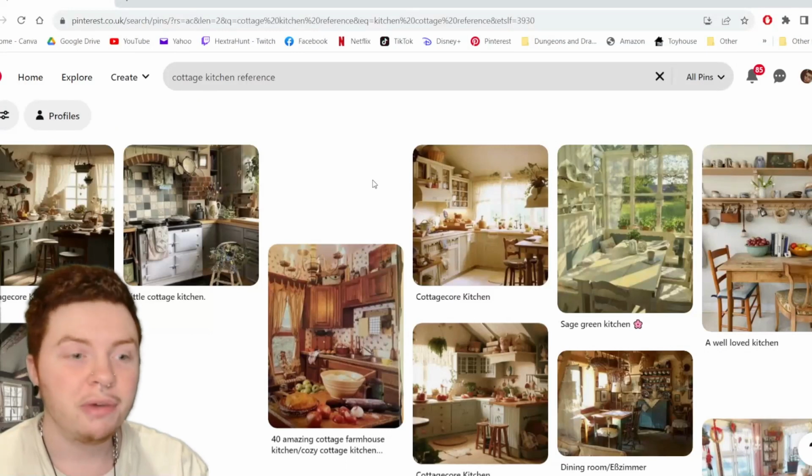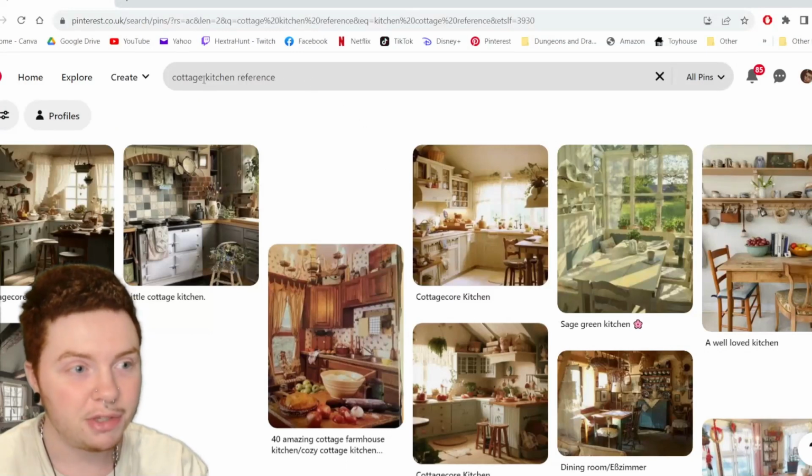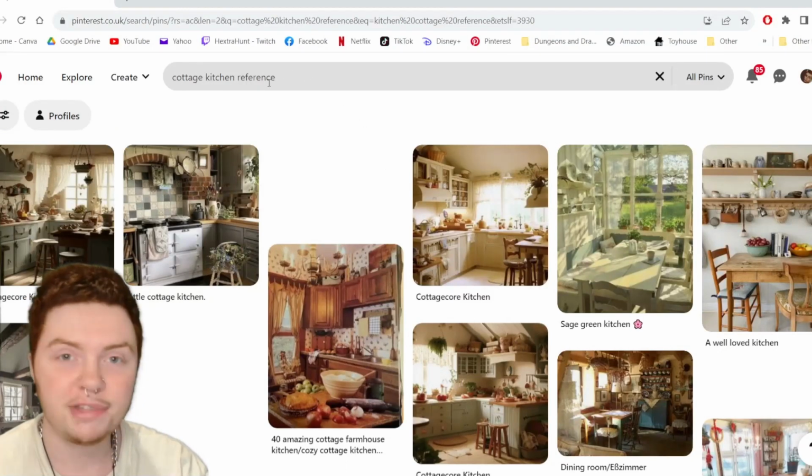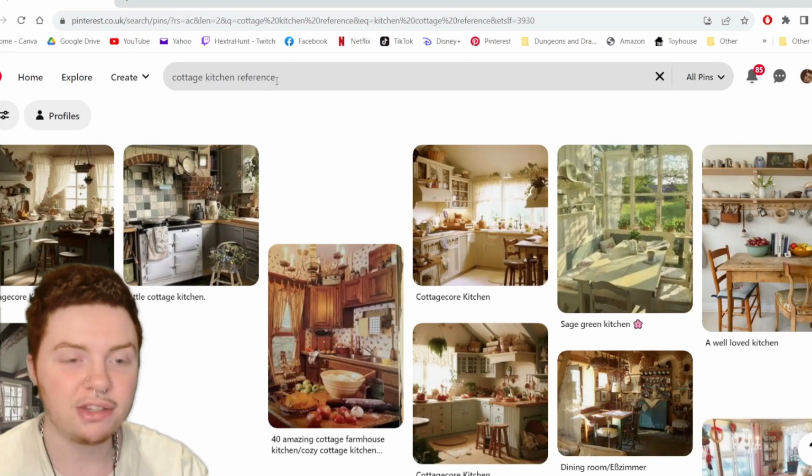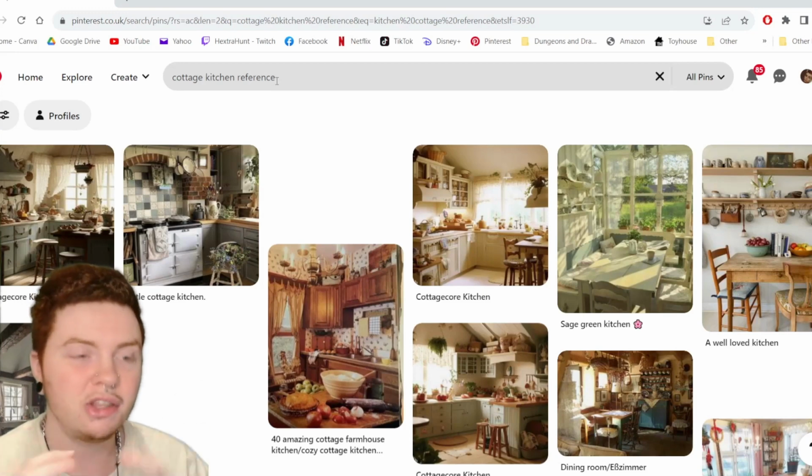So when it comes to looking for a reference for something specific, you're going to want to make sure that you use enough tags that you can find what you're looking for. I normally add the word reference in there just so that it gives you slightly bigger scenes, so that you have a better idea of the space that's actually being used in there.